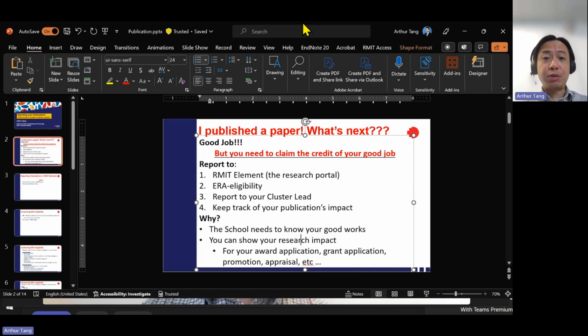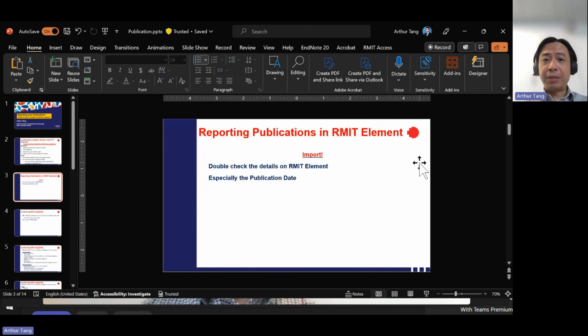That's why it is important to report your publication properly, so that you can collect this kind of data from the portal. You can harvest the fruit of the research publication that you generate so that you can get more research money and other things of that kind. So that's why we're recording this video. The first step is that you need to report your publication in RMIT Elements.